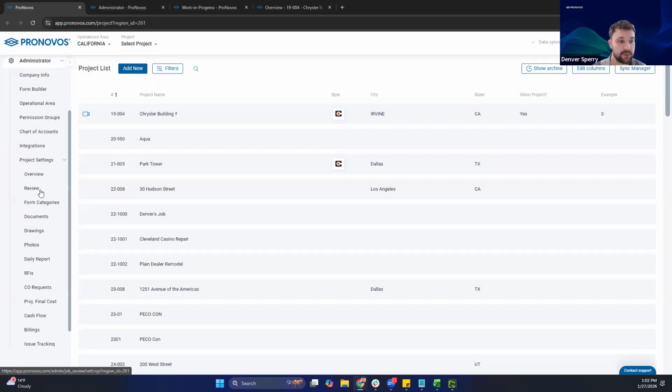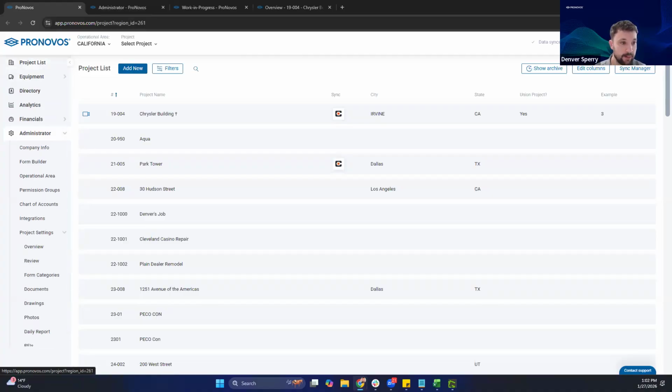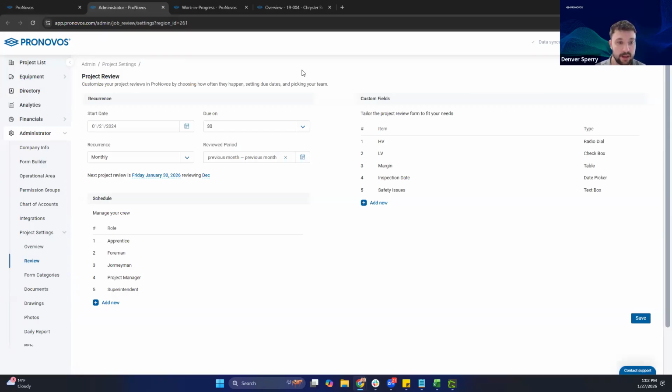Now, the setup is very minimal, and you should only have to do this once. So, for those interested in getting this set up, under the administrator section is our review settings. A couple quick things here, obviously not too much here. But basically what you're able to do in the first section is set up your cadence for how frequently we want these project reviews to be due within the job record, right?